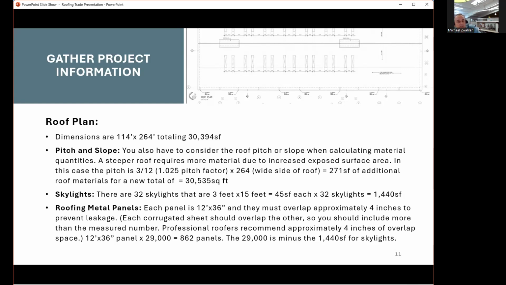Also to consider are the skylights. There are 32 skylights that are 3 feet by 15 feet, which are 45 square feet each, times 32, which means from the total roof area, we'll be subtracting those skylights, and the square footage for that is 1,440 square feet.